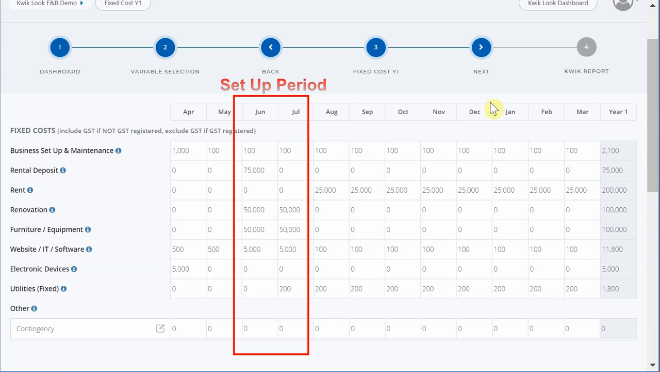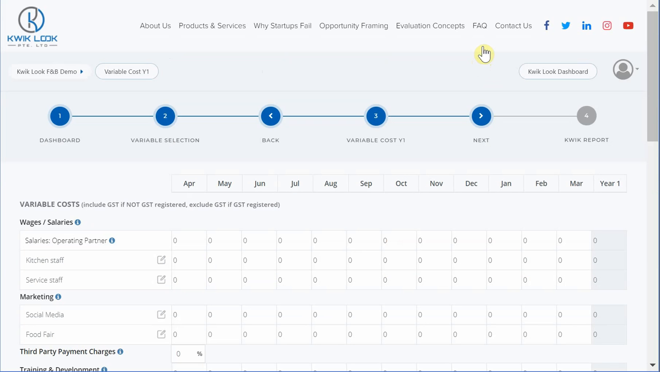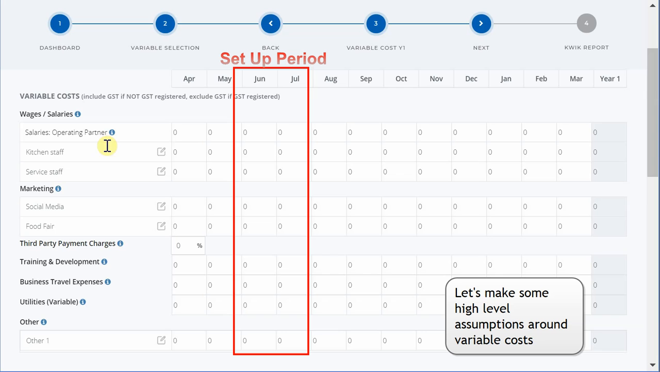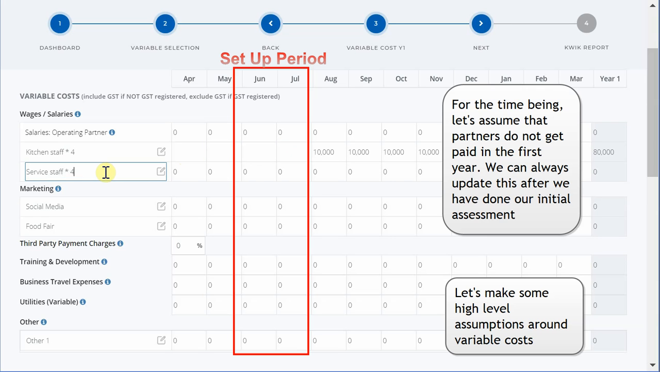Next, let's make some high-level estimates around variable costs such as staff and wages, assuming we open our doors in August. For the time being, let's assume that partners do not get paid in the first year. We can always update this after we have done our initial assessment.